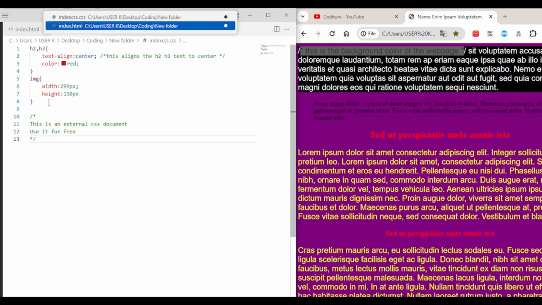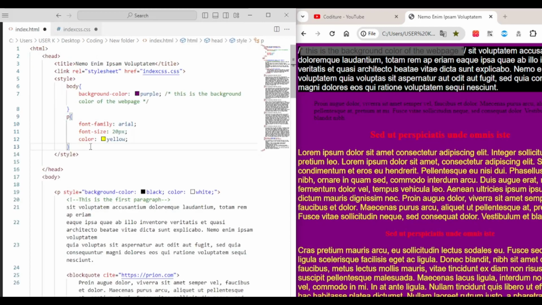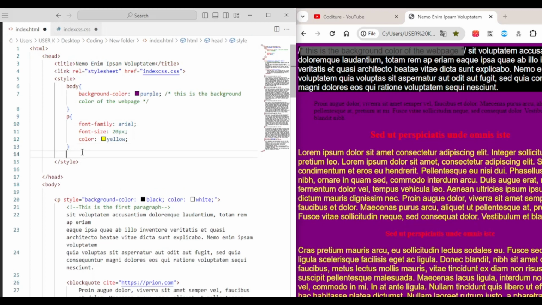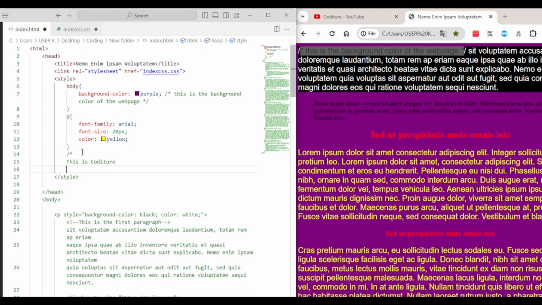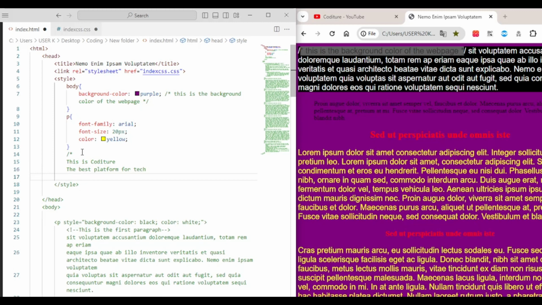Just fine. Here too, within the CSS, I can say /*, new line. This is Coditure. The best platform for tech. And then I close my comment and I'm good.